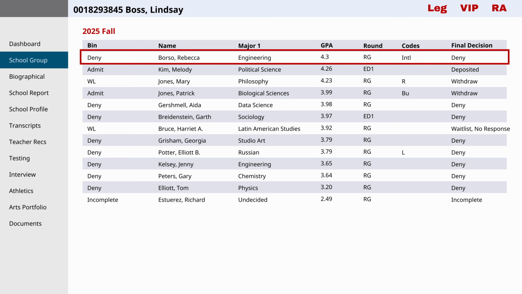You can also see that Rebecca Borso on the top of the school group was denied. There might be many reasons for this, but one reason might be because she has an international code. A lot of institutions are need-aware for international students, so if Rebecca applied for need-based financial aid, despite having top academics at Arlington Central, she was still denied. I'm obviously making this up as this isn't a real student, but it could be a real reason. Or maybe it had nothing to do with financial aid and she just didn't make it through holistic review.